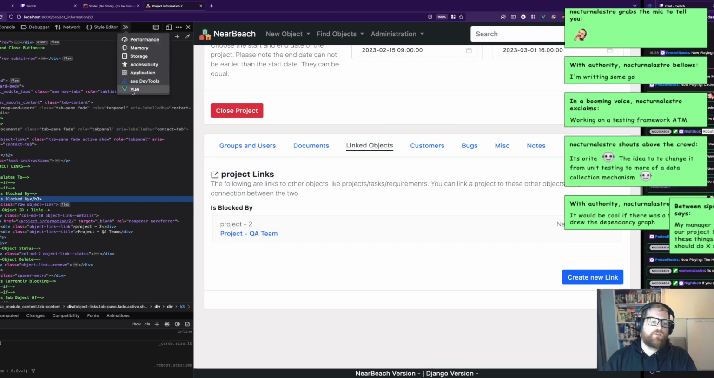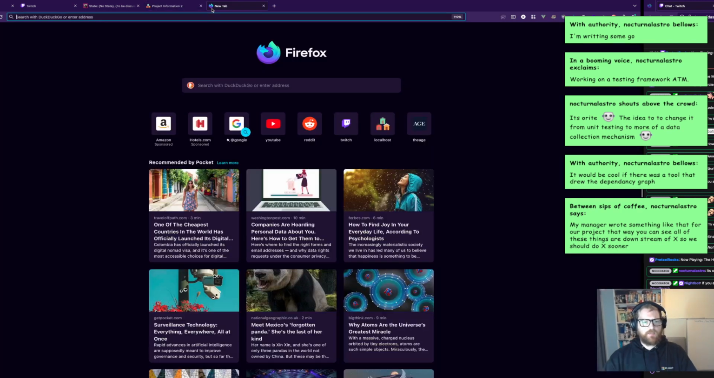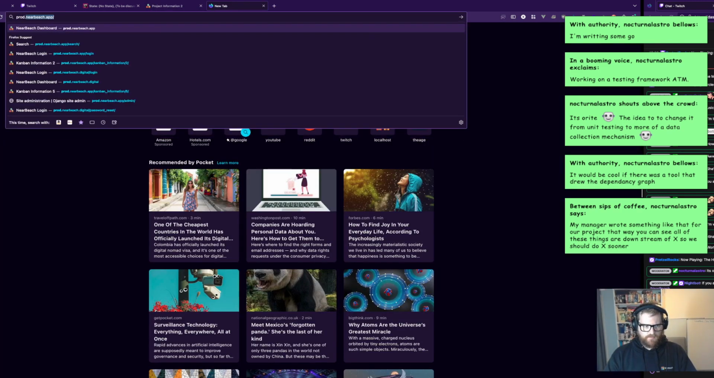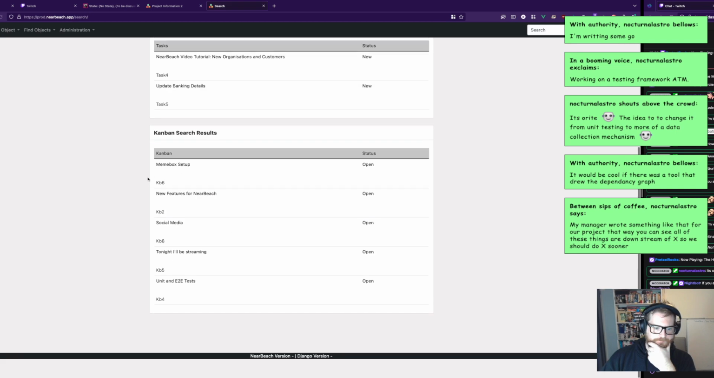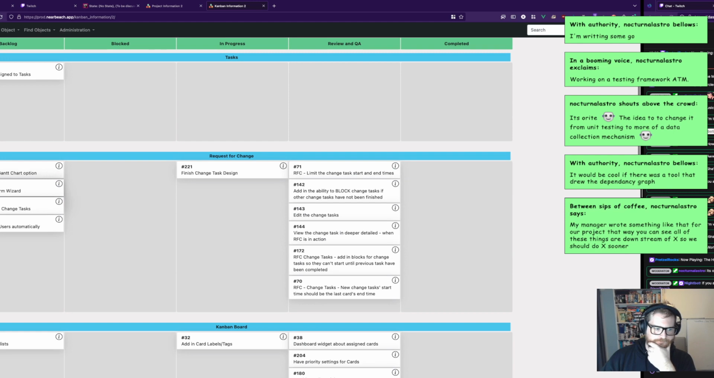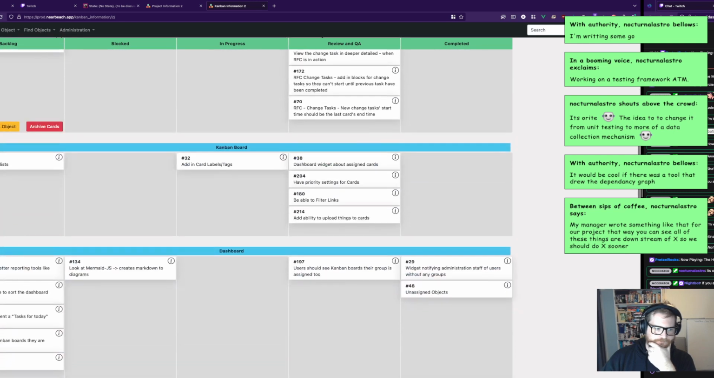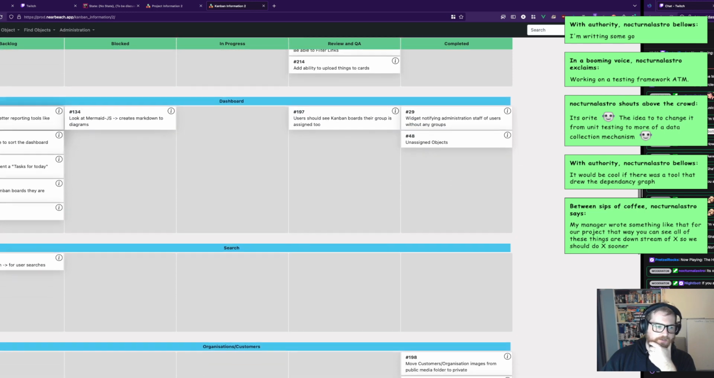And let's open up a VueJS thing. My manager wrote something like that for our project. That way you could see all the things downstream of X. So we should do X soon. Oh, fair enough. There was someone on the stream a while ago stating something visually. And I did write it down. Gotta implement that one day soon.